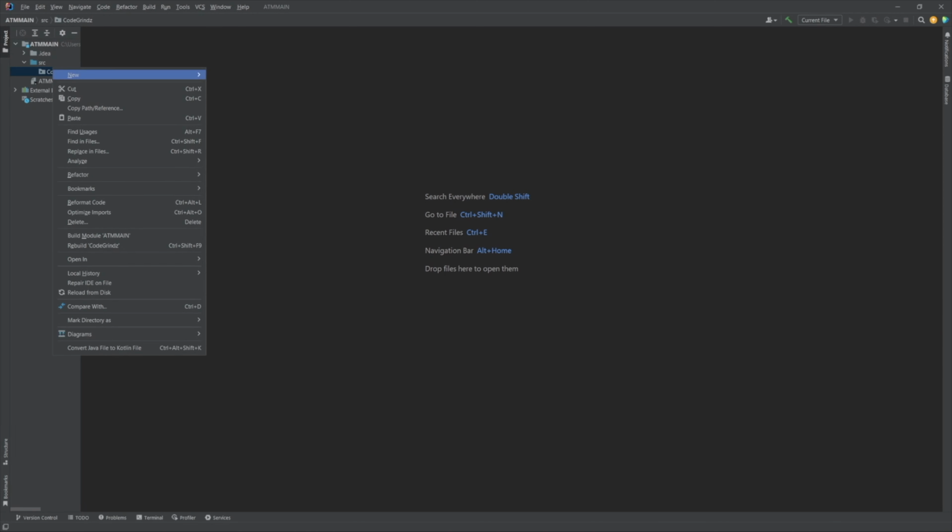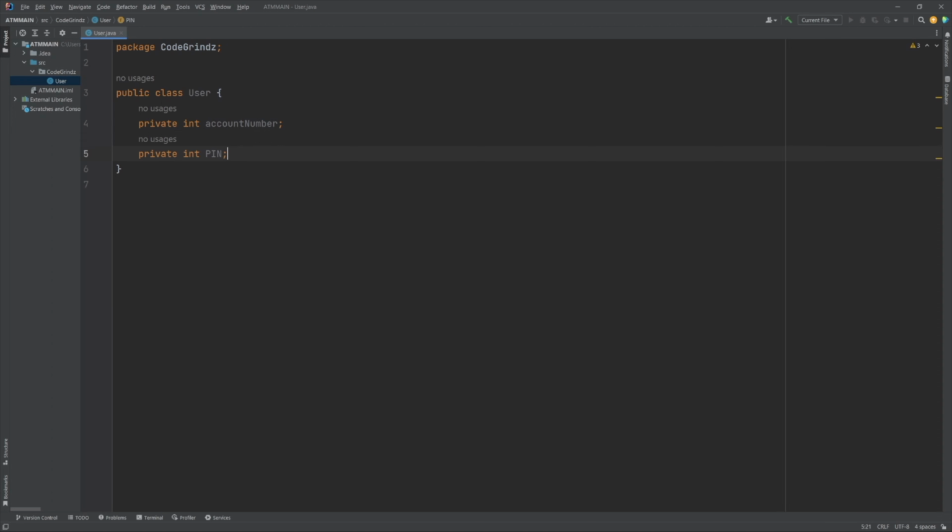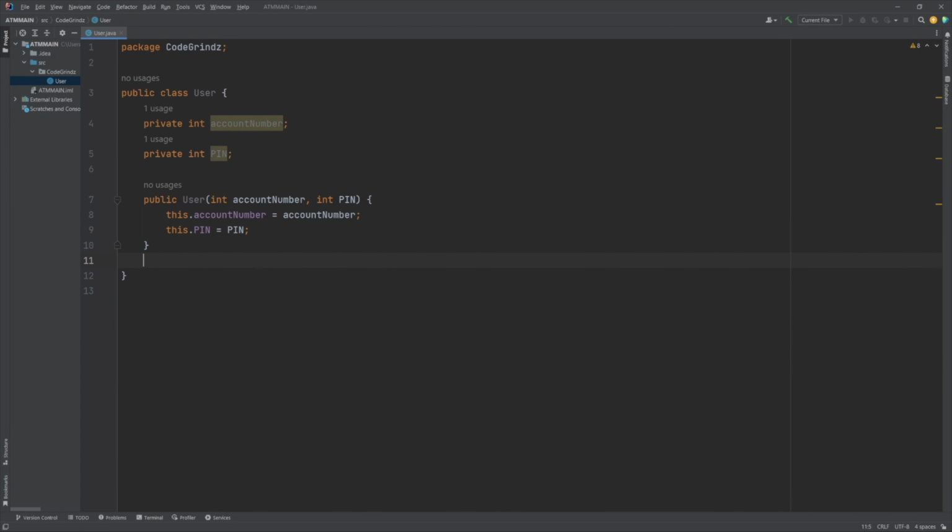This Java code defines a class named User which has two private integer fields, account number and PIN. The constructor of the User class takes two integer parameters, account number and PIN, and assigns them to the corresponding private fields using the this keyword. To allow access to these fields, the class provides two public getter methods, getAccountNumber and getPin, which can be called from outside the class to retrieve the values of these fields.